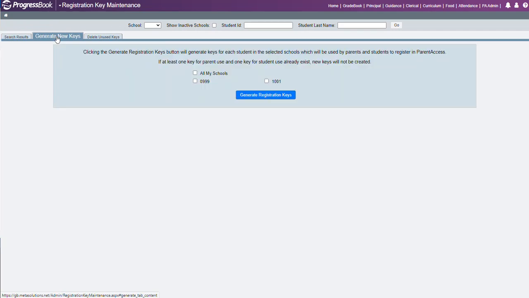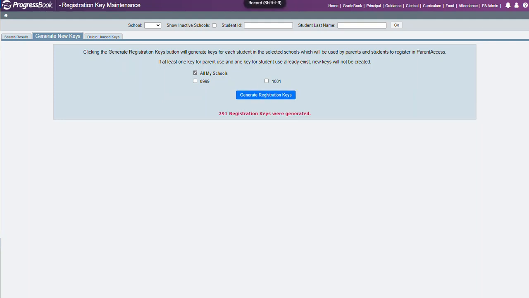When you click that tab, you can select All My Buildings or individual buildings that you're responsible for, then click Generate Registration Keys. When that processes, it will return the number of new keys that were generated for your parents and students.